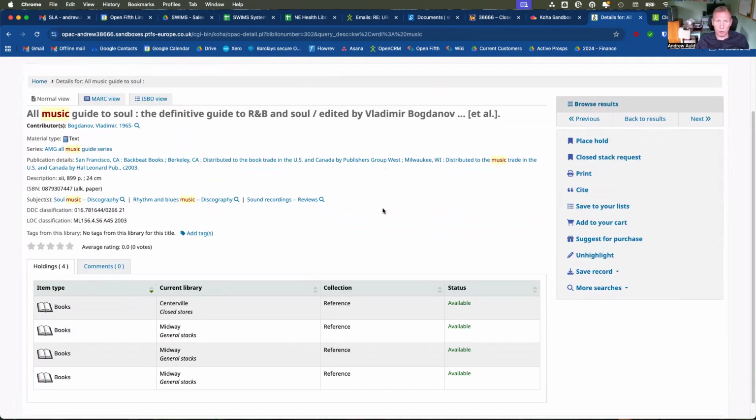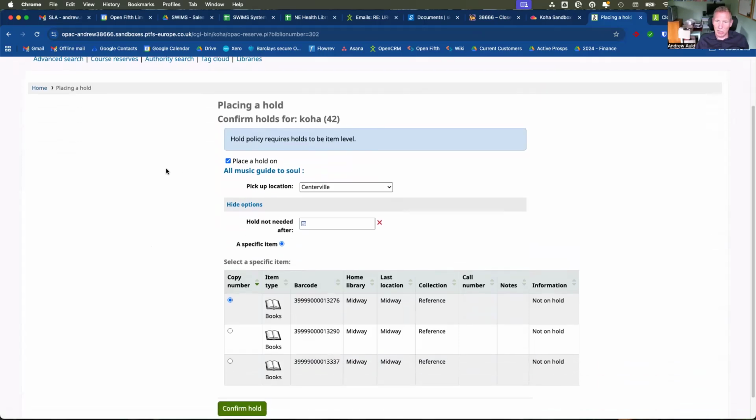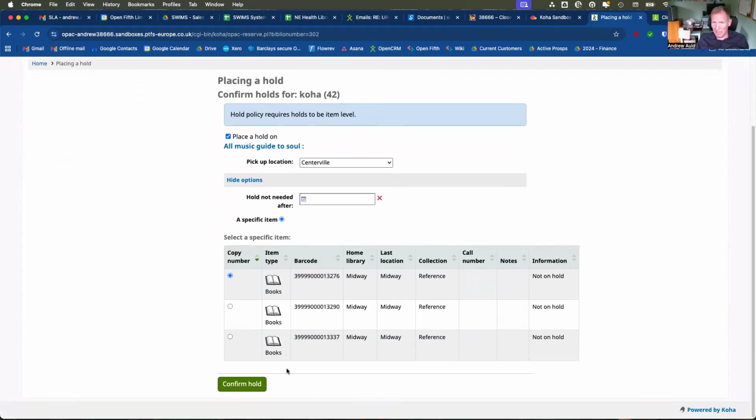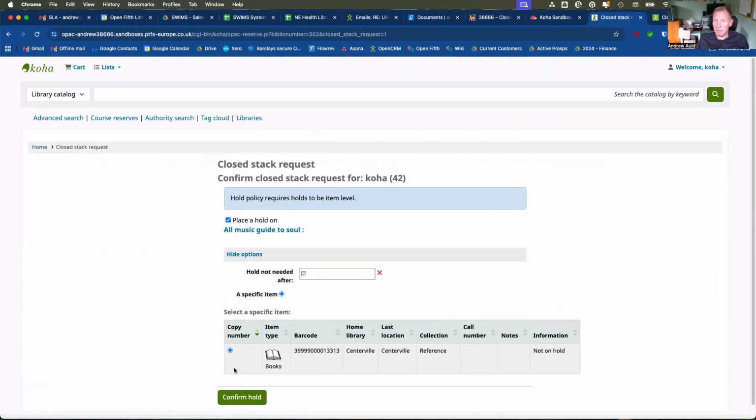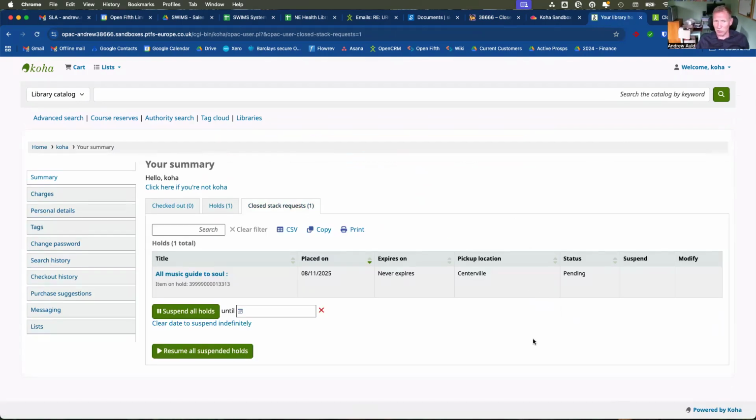Now, if I try to place a hold against these items, you can see I've got the option to either place a hold or place a closed stack request. If I place a hold, it's actually only going to let me place a hold against the items that are available on the general shelves. I'll not do that at the moment. If I try to place a closed stack request, then it's only going to allow me to place that closed stack request against the item that is in the closed stores. So I am actually going to place that hold against that item as a closed stack request.